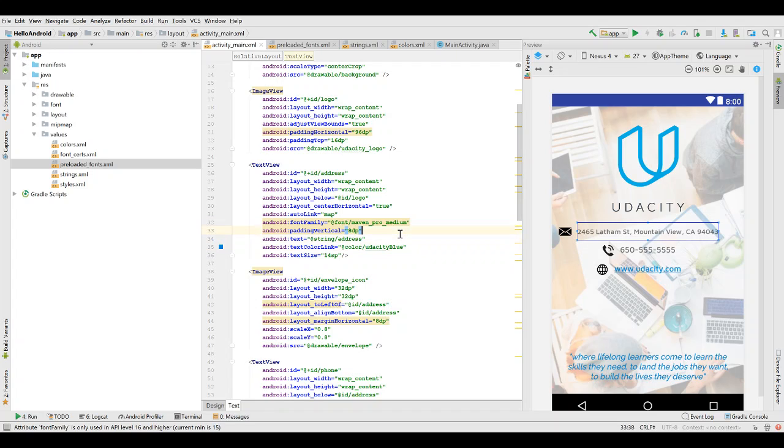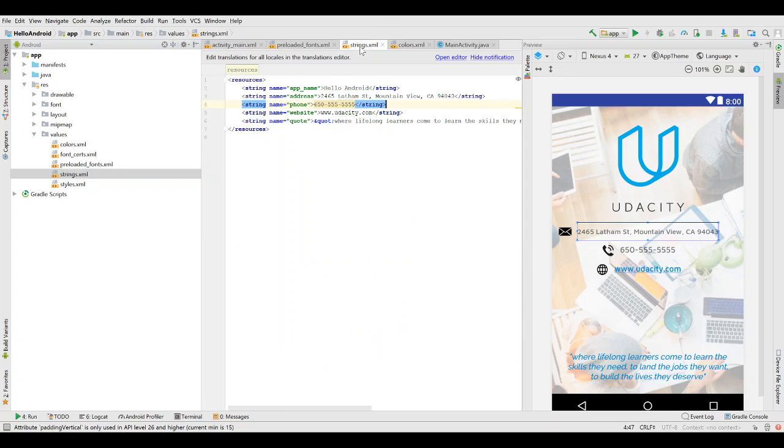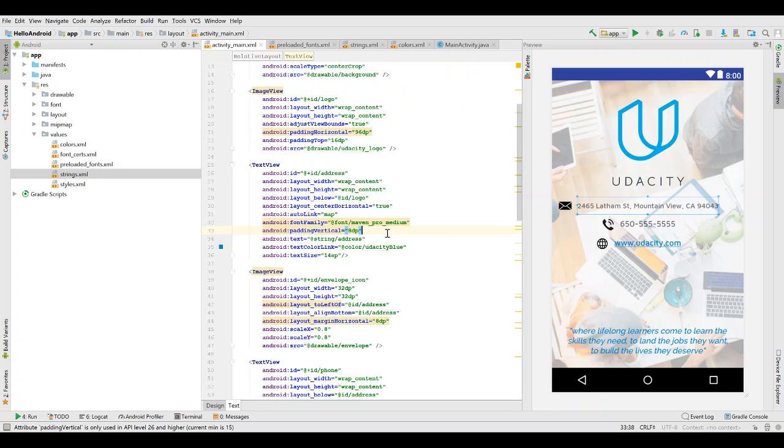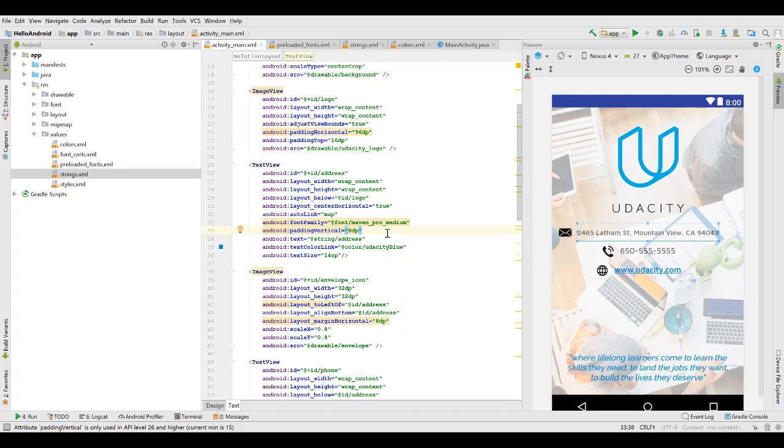So the other thing I did for the first time here was to put the actual text itself in as a string within the strings XML, again in the values folder. So all the text that I was including in the app, the address, the phone number, the website, and the quote at the bottom, are all added in as individual strings here. It seems like that's best practice. Allows you to reuse them in multiple places, and you only have to change it once within that strings XML rather than each individual place throughout the code.